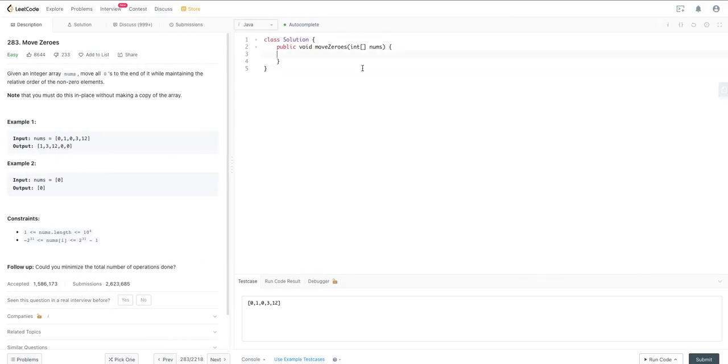Let's translate that into code. So we will need int I initialized to 0 and int insert position initialized to 0. And we will need our first loop. We check if I is inferior to nums.length, I++, okay. And we check if nums[I] is different from 0. If that's the case, we need to put on the insert position the value of nums[I]. And we can increment insert position.